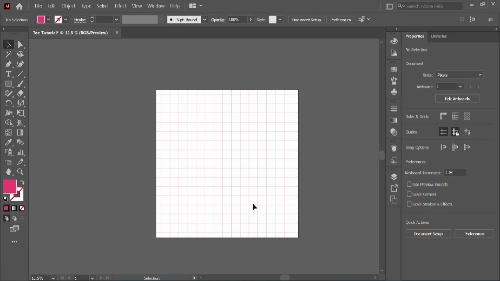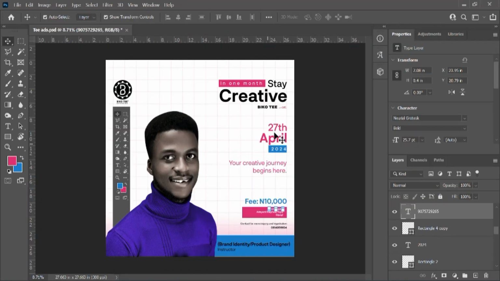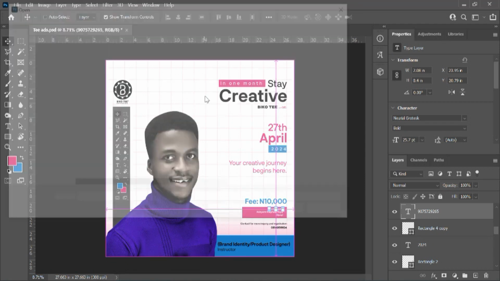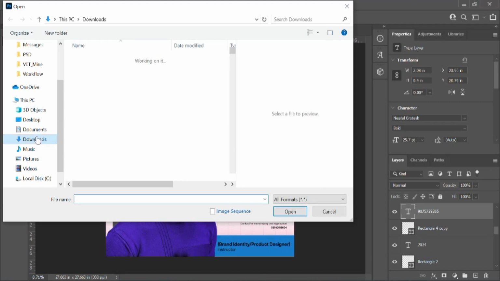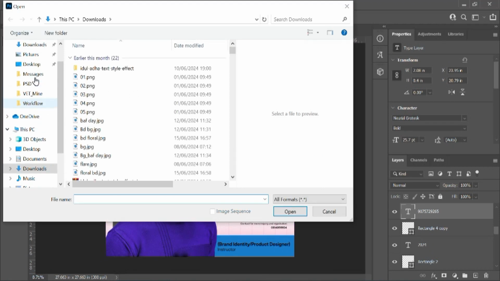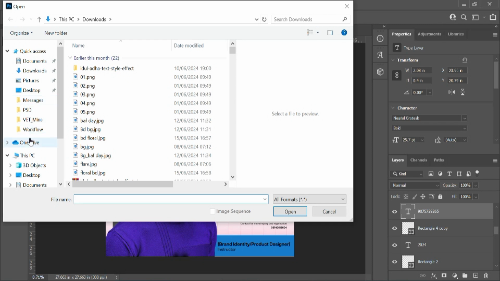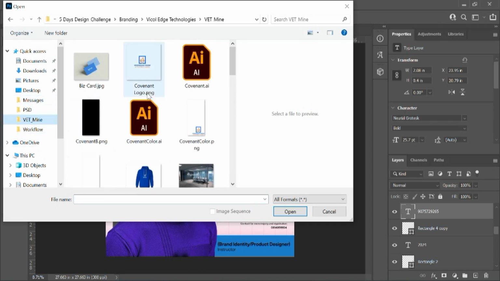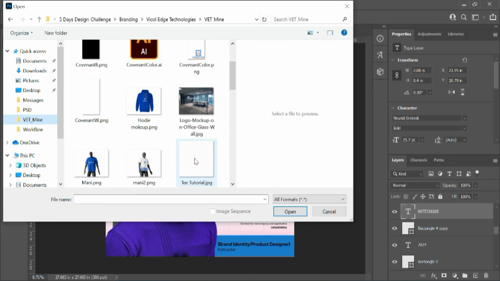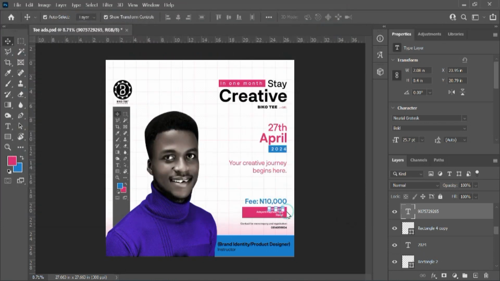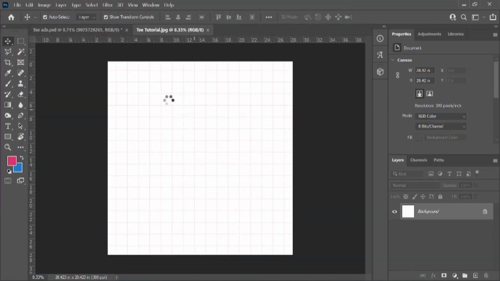with my designs. Okay, so I'm back in Photoshop now, and this is the tutorial we're trying to design. What I'm going to do is import the previous file I just created. Click on Open, press Ctrl O. Then I'll locate where I saved it, which is VertMine. I saved it as T-tutorial, and OK. So I have it as plain as this.